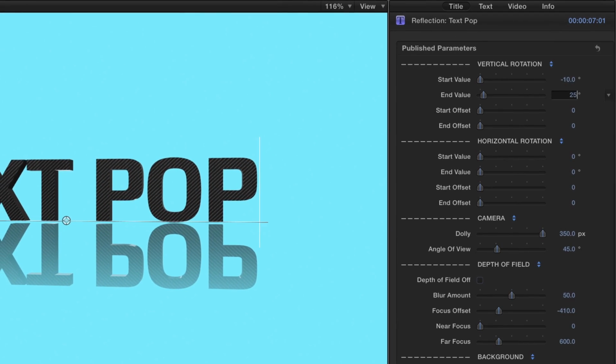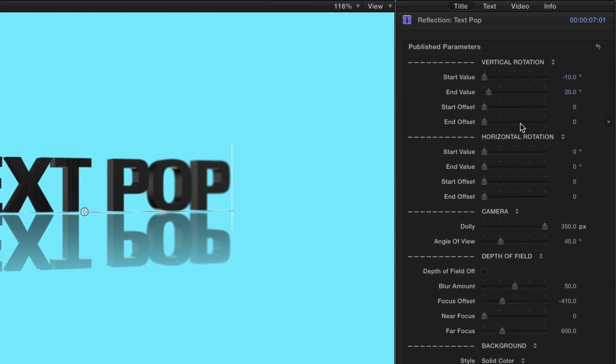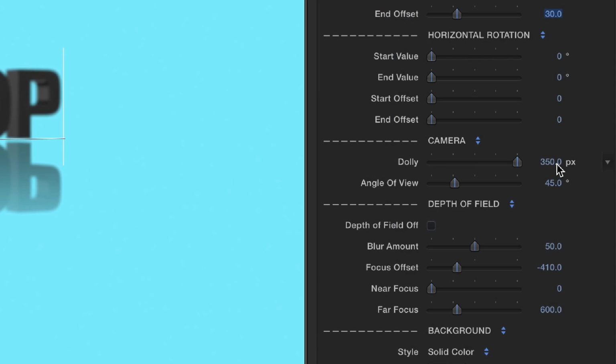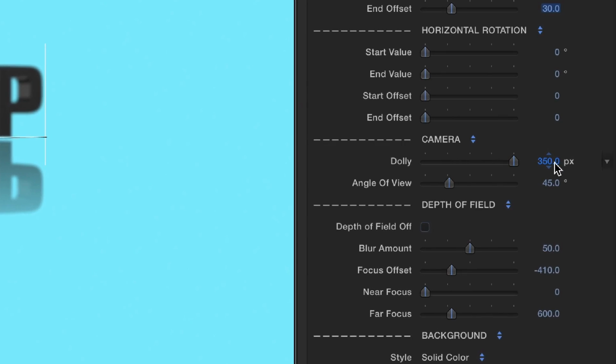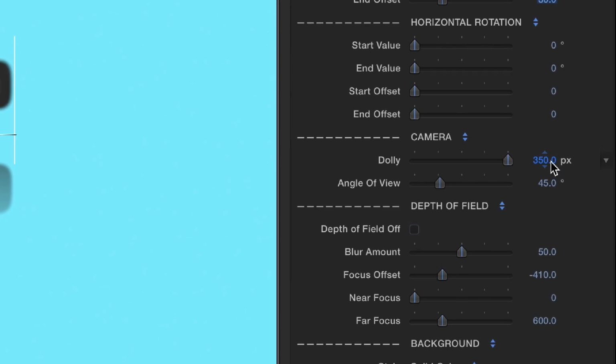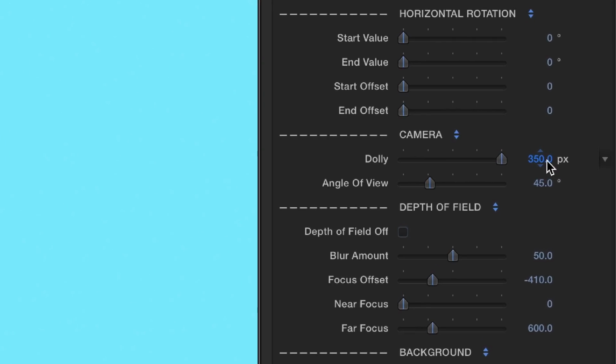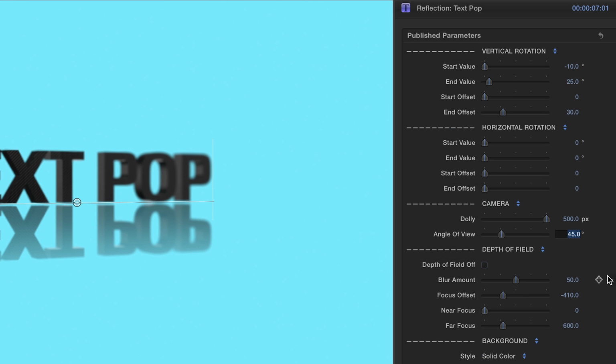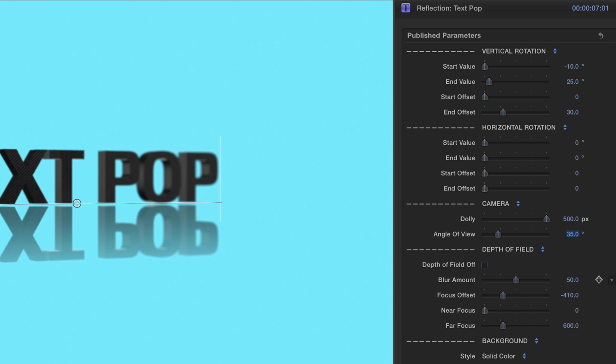You can offset the start and end of an animation with the offset sliders for precise control of the animation. Under the camera controls, I can change the amount that the camera dollies backwards in the frame. Though the slider goes from 0 to 100, you can type in a greater value of pixels if you'd like. The angle of view allows you to control the virtual lens of the camera by zooming wider or tighter.